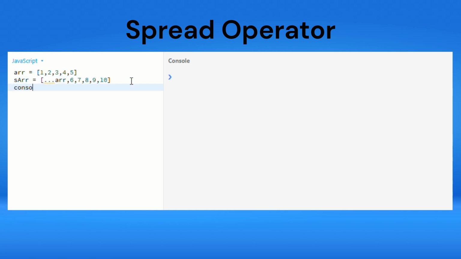Let's print both arrays in the console to check the output. The second array after using the spread operator will contain the data of the first array and second array combined in one variable. After executing this, you can now observe the result in the console.